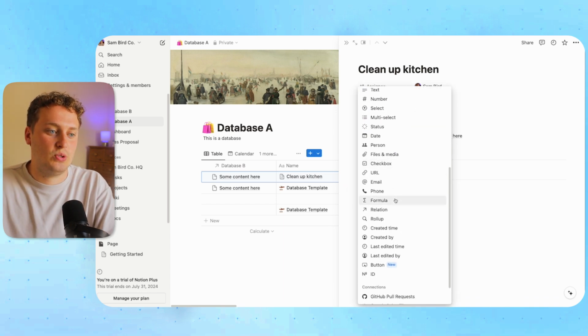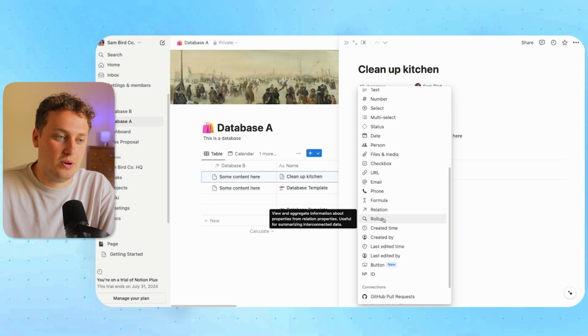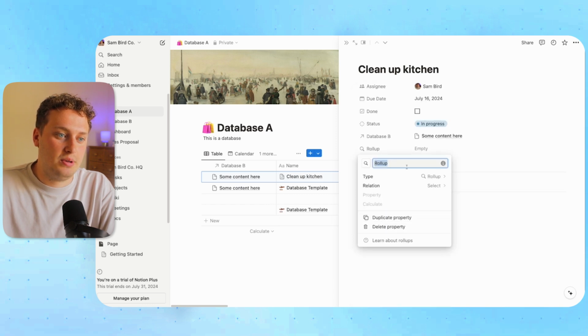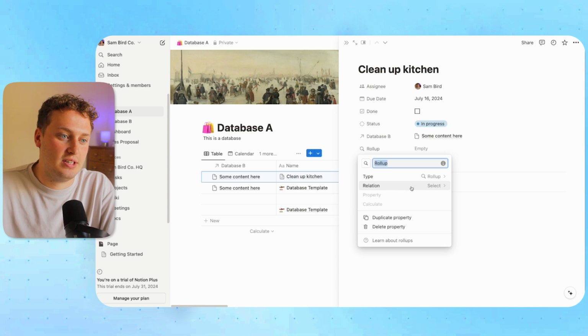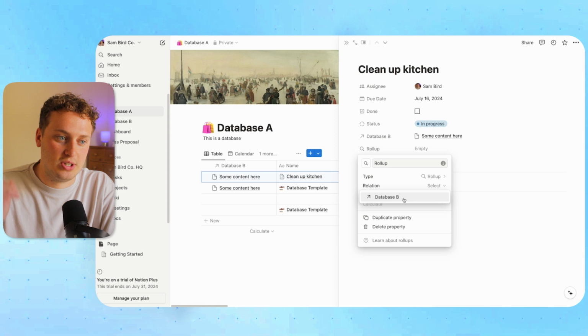And again, let's scroll down and find the rollup option. And now we have the rollup. Let's format or configure this rollup. So first of all, the relation it's looking for. So we need to select the relation. We've only got one in this database, which is that database B relation. So we're going to hit that here.